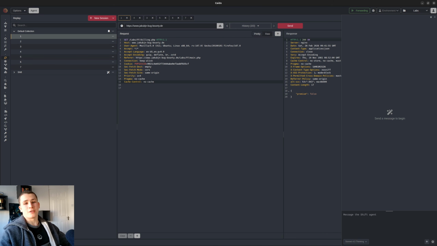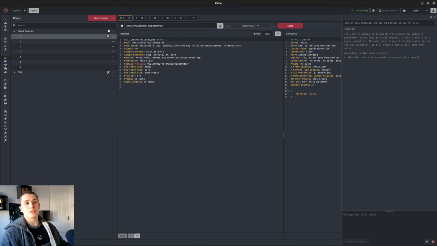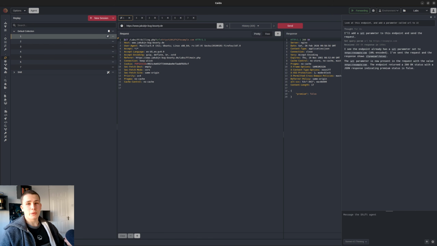Say I tell it to look at this endpoint, and add a parameter called url to it. I'll just message Shift AI here, and it's going to think. The advantage is that it's built into Caido, so the AI is able to send requests and then analyze the response. It can dynamically change its behavior depending on what the response comes back with, and modify the payloads we tell it to deploy.